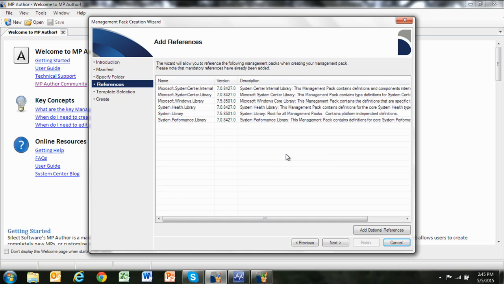Clicking on Next, it's going to ask me if I want to add any references. References are used by management packs to leverage libraries or functions that exist in other management packs. We automatically populate 6 references, as you see here, which address the most common types of management pack authoring scenarios. You do have the ability to add additional references, so if you have a more sophisticated or advanced authoring scenario, you can add additional references as you build your new management pack.